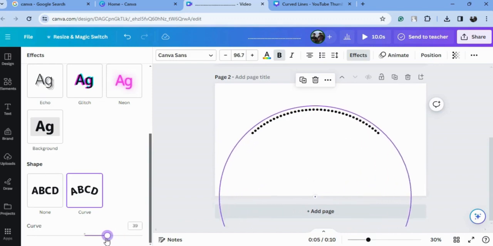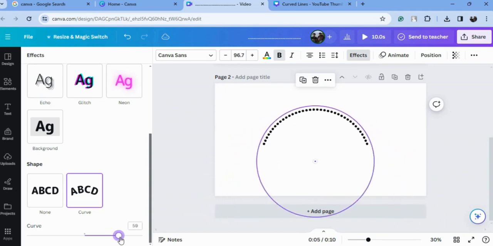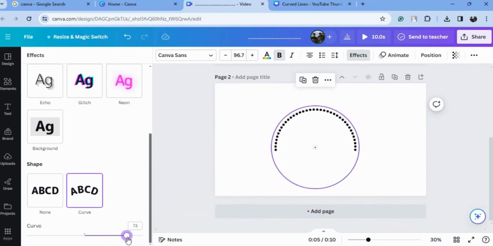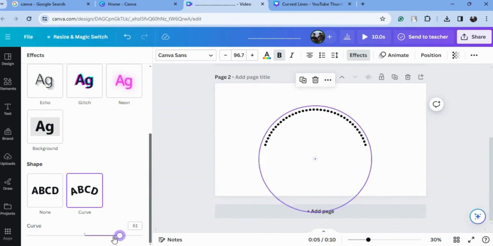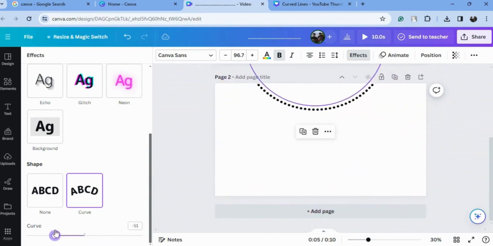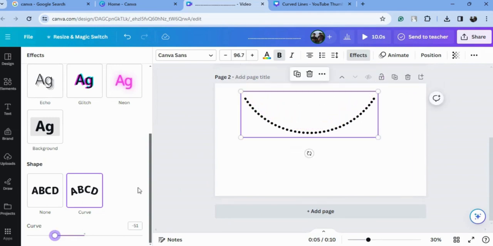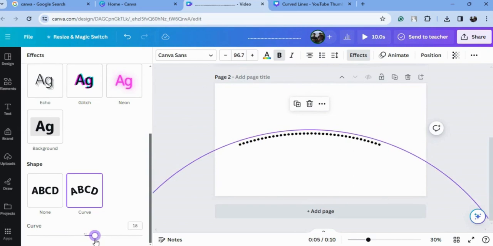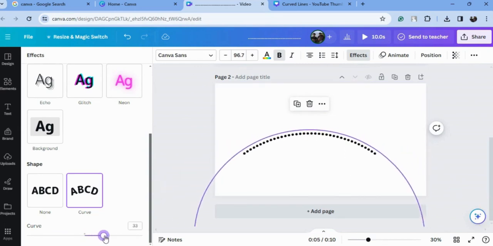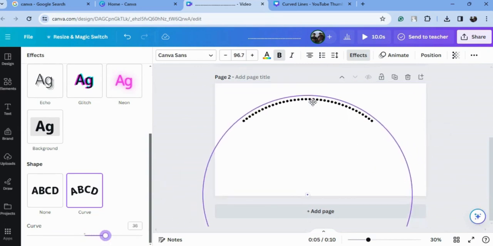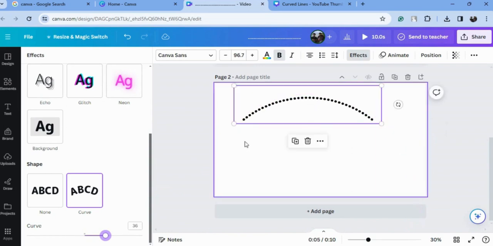You can adjust its curve by dragging it from left to right. You can also invert this by moving the cursor to the left like this. So this is the dotted curved line.